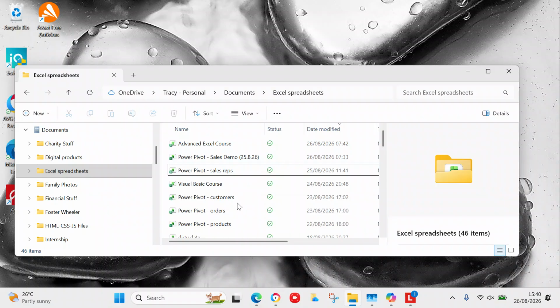I'm not putting this actual lesson in the Advanced Excel course, and the reason for that is because Power Pivot and Power Query are such big apps that they use a lot of memory, and it just causes my computer to crash. So we're not going to do that. We're just going to use the sales demo file separately from the Advanced Excel course.